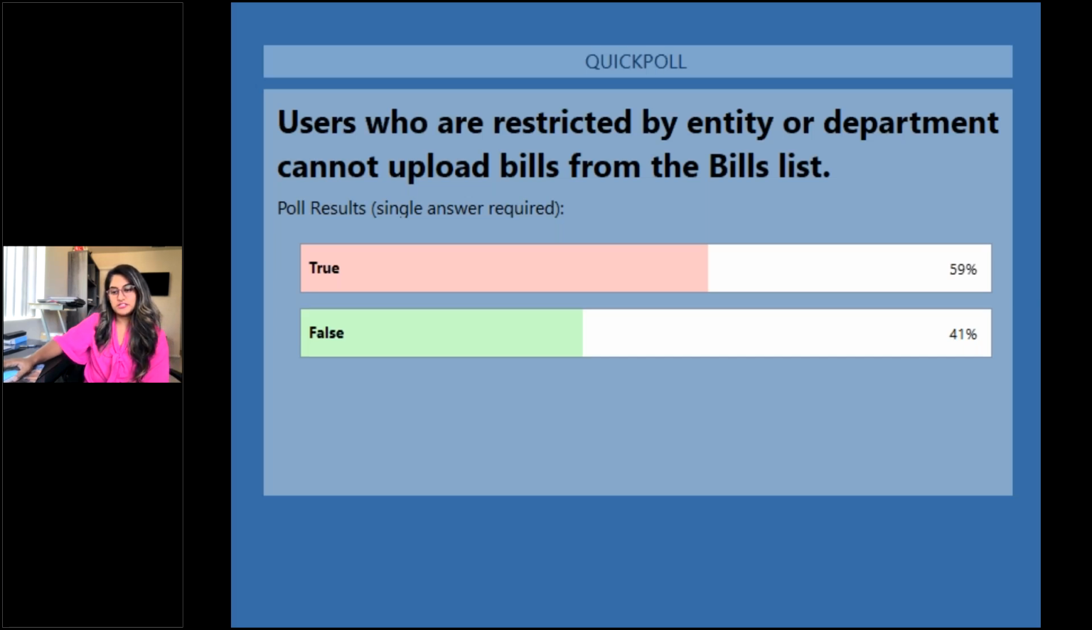Alexis, do you want to share the results? Yes, so we had 59% of folks say true, and then 41% of folks say false. Awesome. Okay, so users who are restricted by entity or department cannot upload bills. So this is actually a false. They can. I know it was a little tricky.